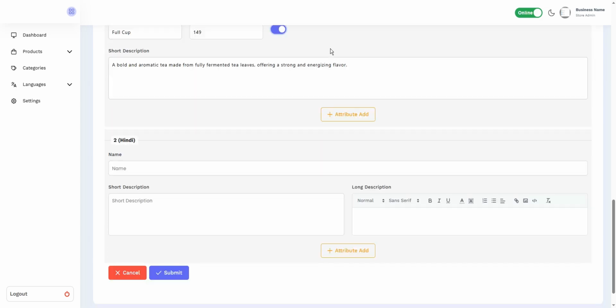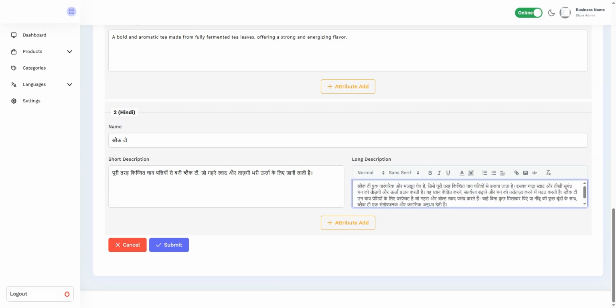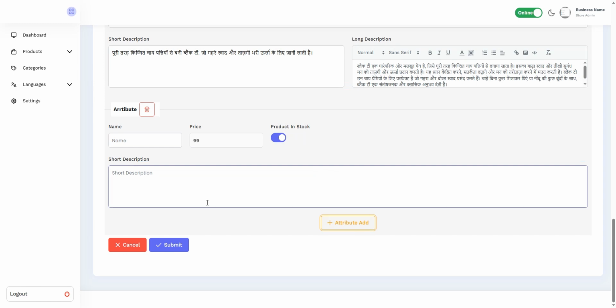Then after, enter the details in Hindi language. Enter the name over here. After that you need to enter the short description. Once you enter the short description, enter the long description as well. The description which you add is optional, so if you don't want to show a description in your product you can skip this also, and click on the attribute button to enter the name in Hindi. Enter name.